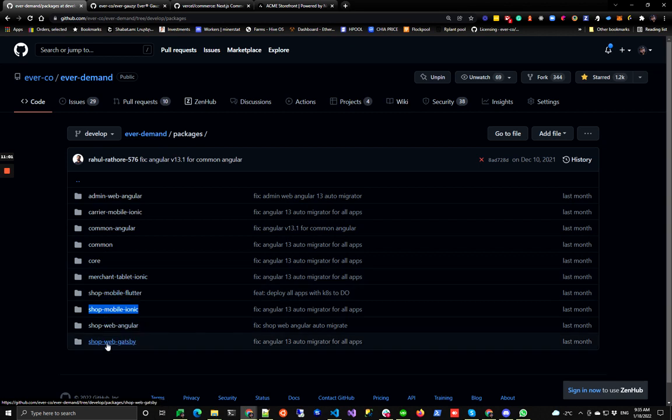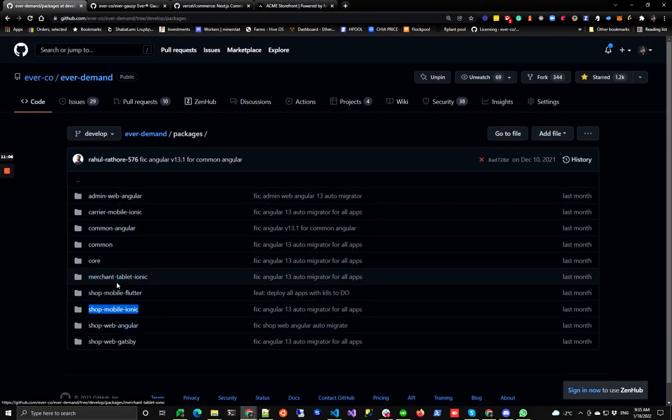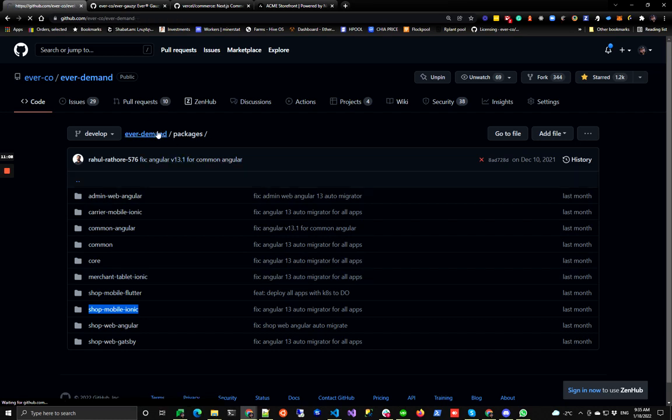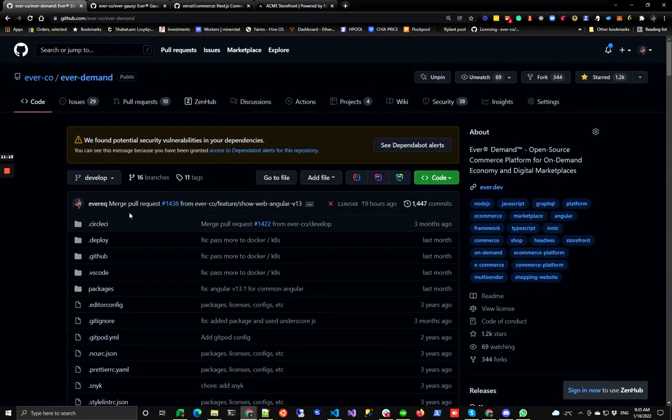So that is the current structure. Of course, over time we will add more and more. There will be more smaller packages, then plugins and everything. But for now, this is the structure of the Ever Demand project.